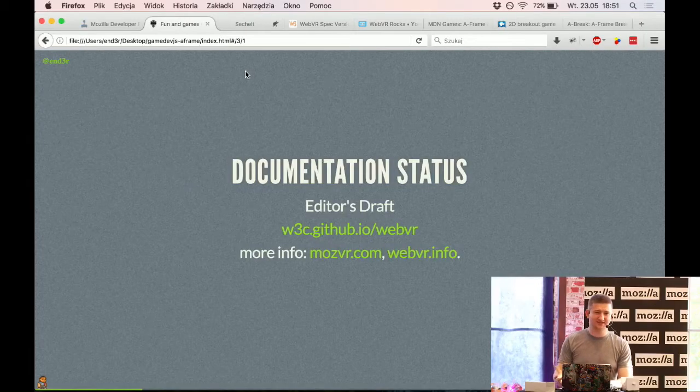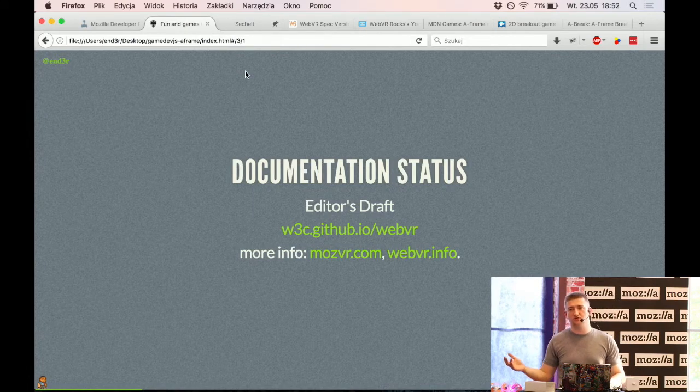So the documentation status, as I mentioned, is still kind of early. It's still an editor's draft, but there is a lot of work on having the documentation as good as possible and reaching the final version. And it's cool to see that the last changes were made a few days ago or something like that. So it's very actively being developed.